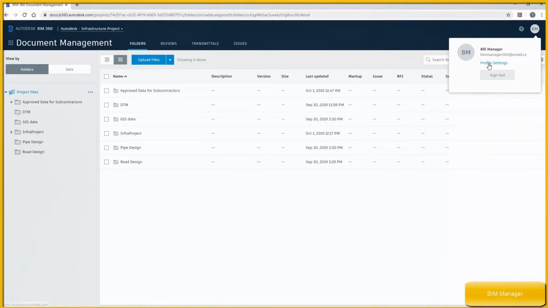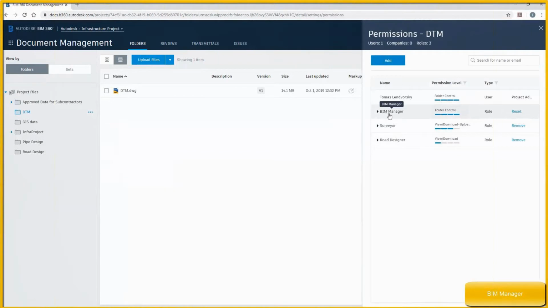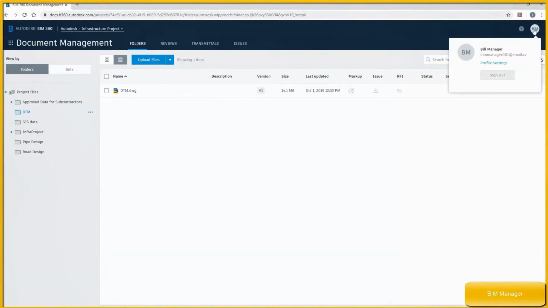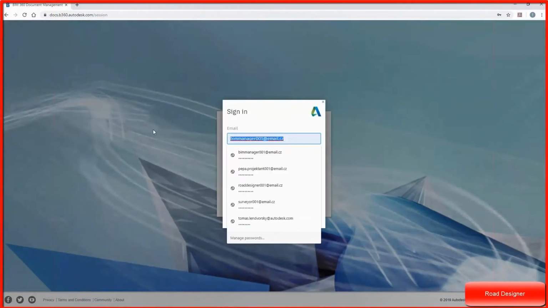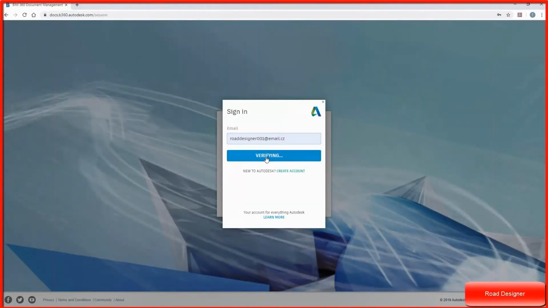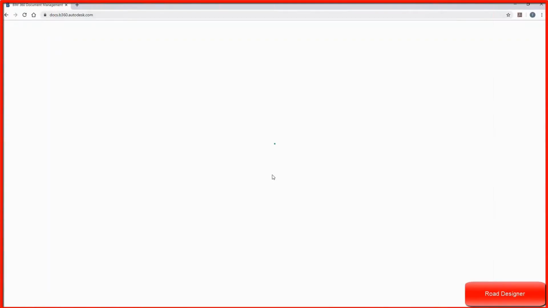So for these purposes, I call it BIM manager as a name, and I am logged into the system. And I can see different folders in my BIM 360. And of course, I can set up the permissions. For example, to digital terrain models, Surveyor has full access. However, Road Designer has only view access, which is enough because he is not allowed to modify anything what Surveyor did. So now I am logging in as a Road Designer, as a different person.